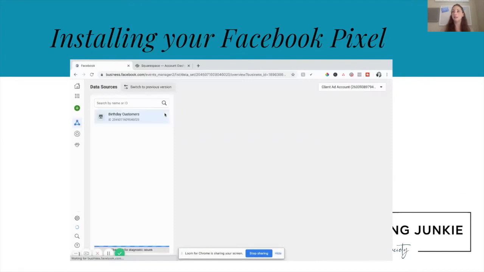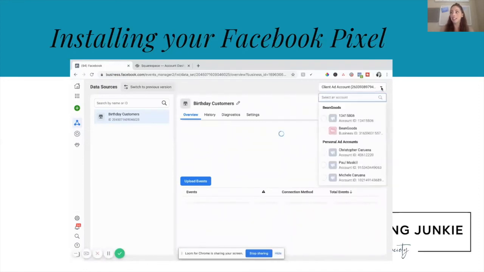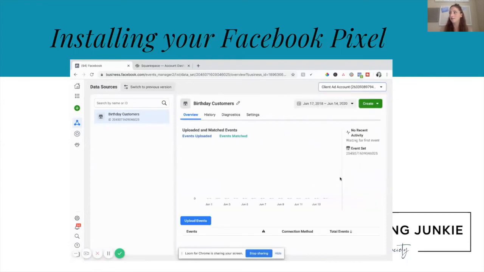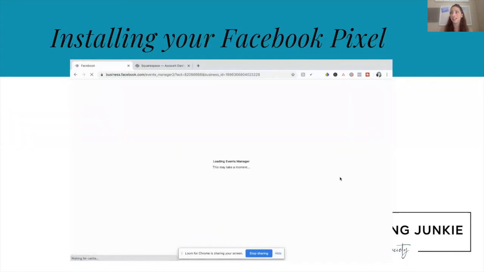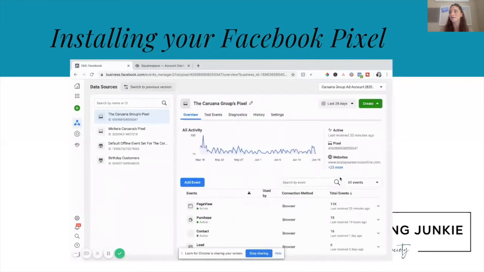Now that I'm in Events Manager, it's going to bring up data sources, and I'm going to go ahead and select the correct ad account. We have a bunch of different ad accounts, so I'm going to make sure that I have the correct one selected. And again, that number next to the ad account name is the ad account number, which we already went over in a previous lesson.